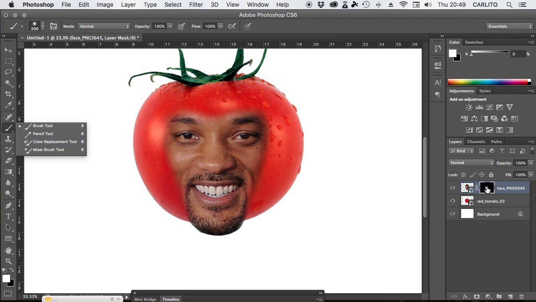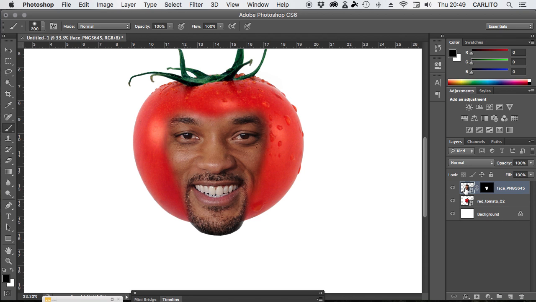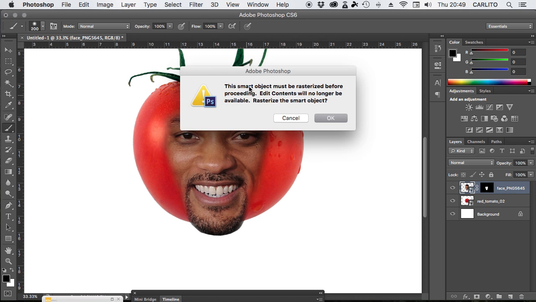Okay. Now before I do that, I'm going to come out of the layer mask, because remember, the layer mask only deals with the rubber and the paintbrush. So I'm going to come out and go back into the main layer. There we go. Alright, smart object must be rasterized before proceeding. Edit context will no longer be available.